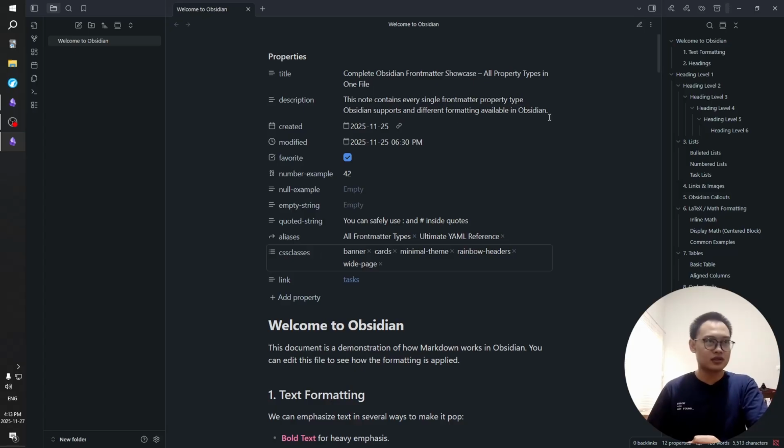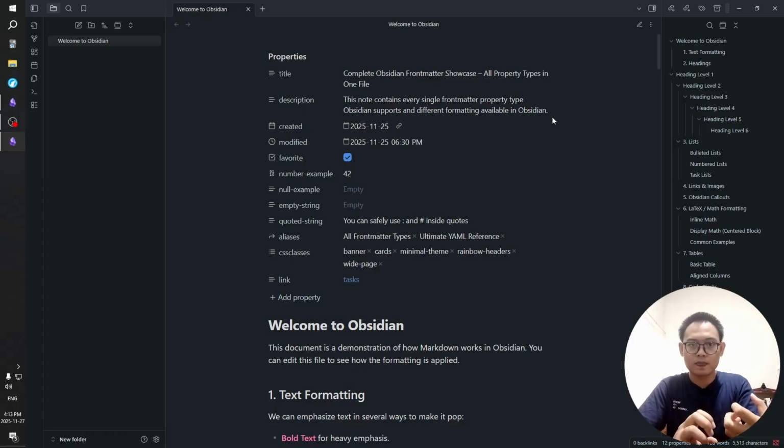The first thing that we have here is something called properties. This is from Obsidian 1.4. Right now Obsidian, as of the time of this recording, is at 1.10, and these properties allow you to embed certain, as the name suggests, properties inside your notes. There are a couple of different property values that you can have in Obsidian.